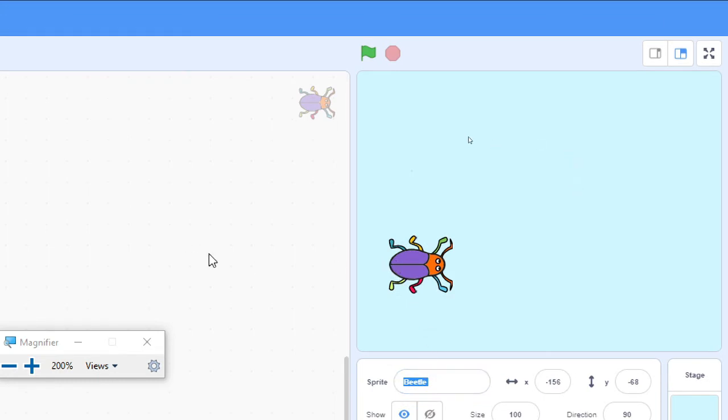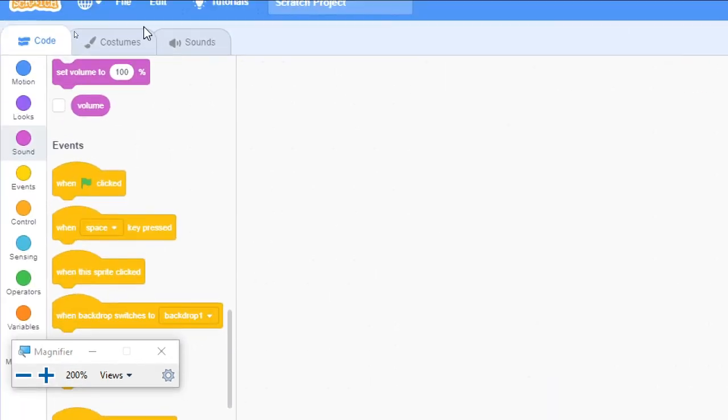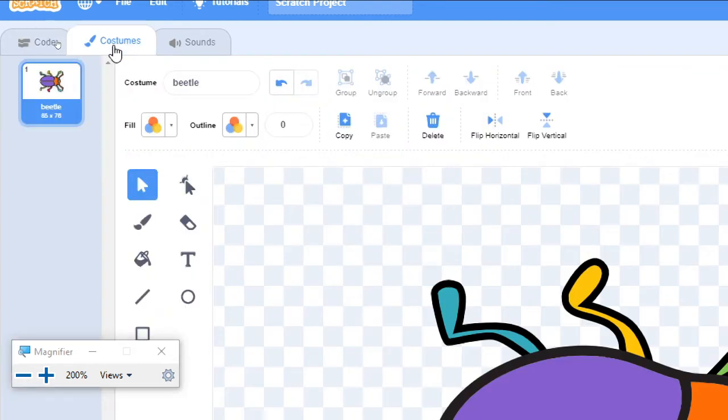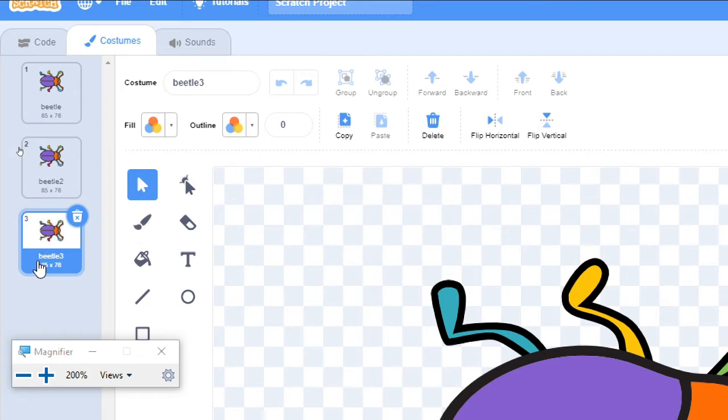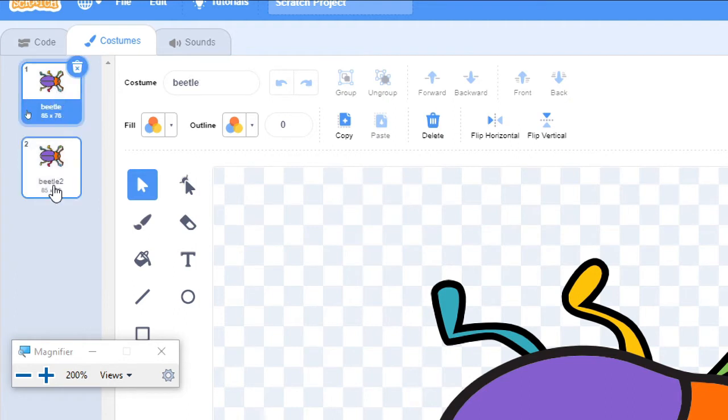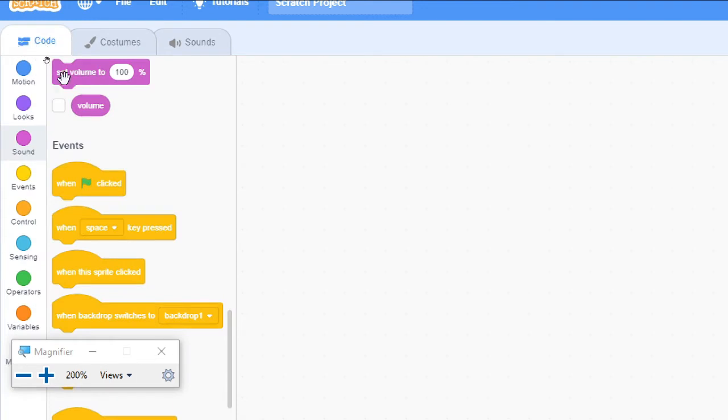And for this beetle, if you can see, we have a place called costumes. If you click on costumes, we have only one costume. If you want to have two costumes, you can right click and click duplicate. You can have the second costume, and you can click duplicate again and have a third costume. But I'm just going to pick only two costumes for now. Then let's click back to the code, go back to your code.